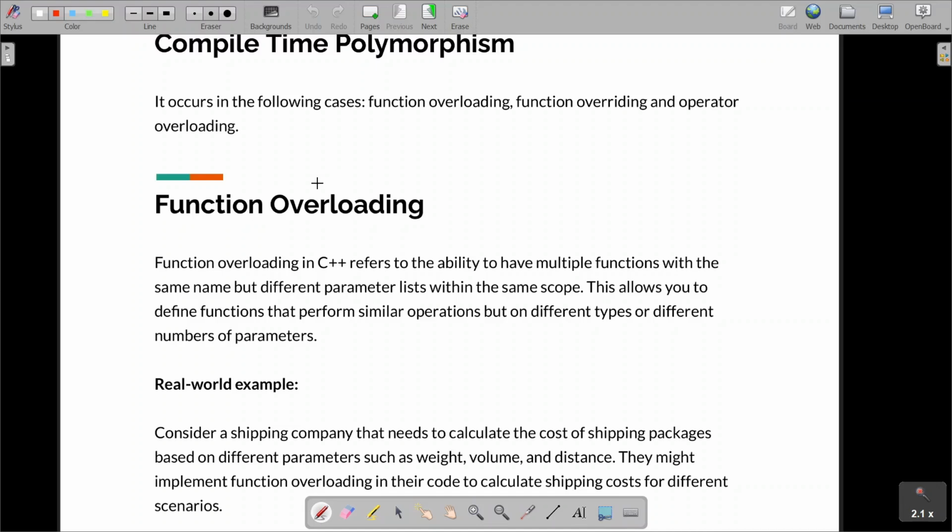It knows. Now if I add two strings, it will not add directly. It will understand that the plus here means concatenating. So this is eventually function overloading. Function overloading is the ability to have multiple functions with the same name but different parameters listed within the scope, which allows you to redefine a function that performs a similar operation but on different types or different numbers of parameters.